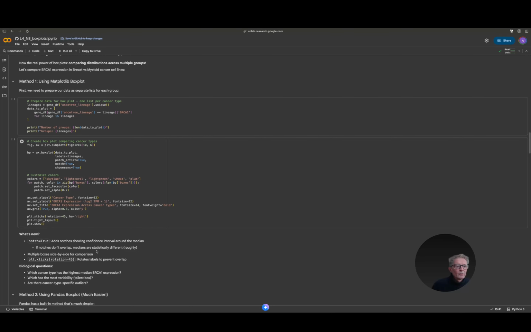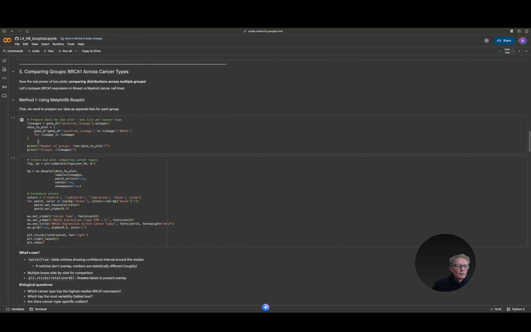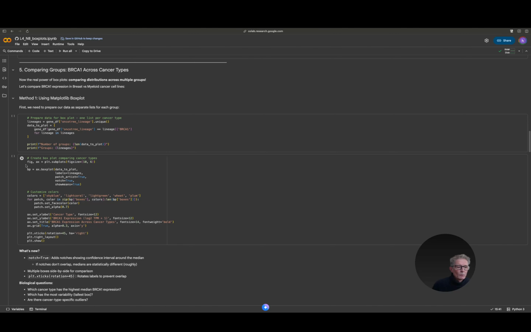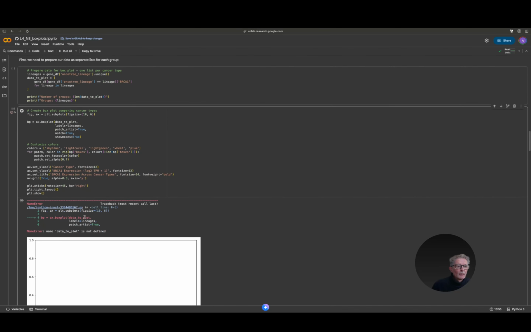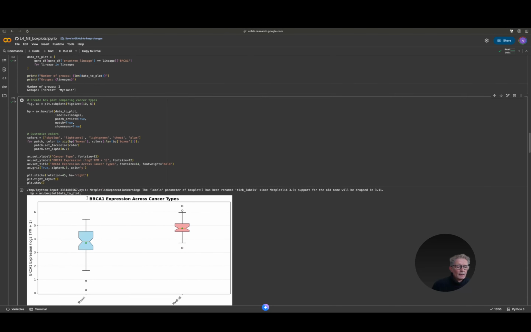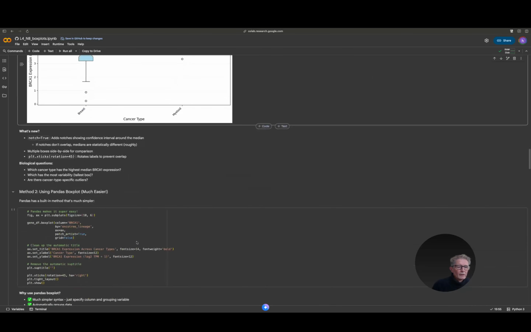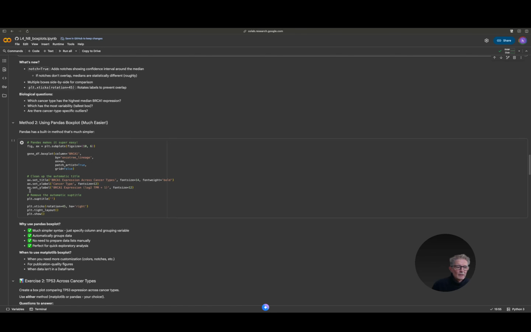And now if we wanted to compare across cancer types, we have this more complicated way of doing it. Oops, I probably have to do this first and then run this. So that shows you comparing myeloid and breast. It's actually higher expressed in myeloid cancer, but you get the same result. And for this type of question, I would stick with the pandas way of doing it.